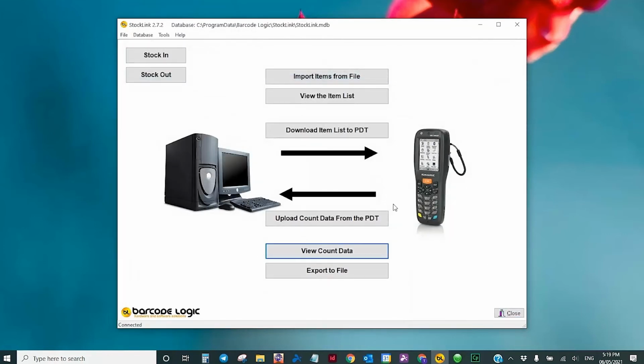So that's all you need to do as far as uploading the information from the scanner when you're doing a stock take.